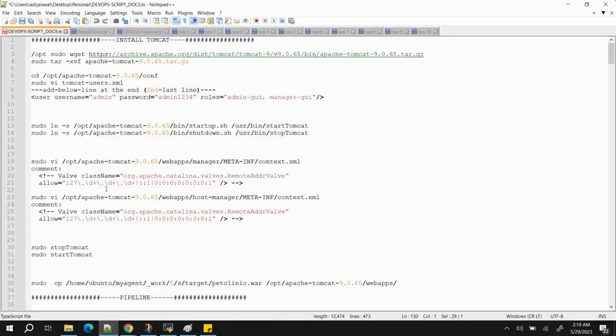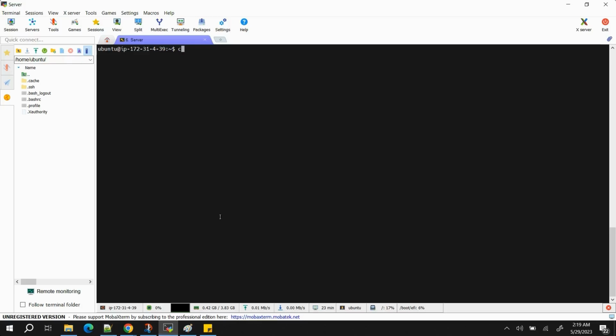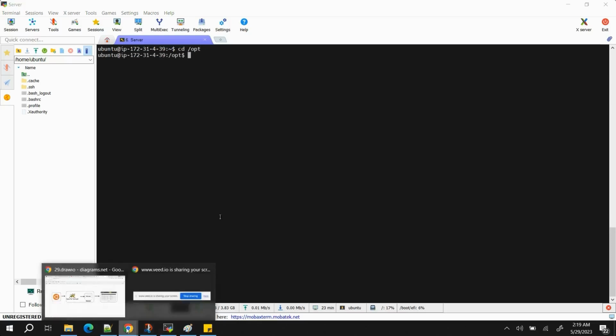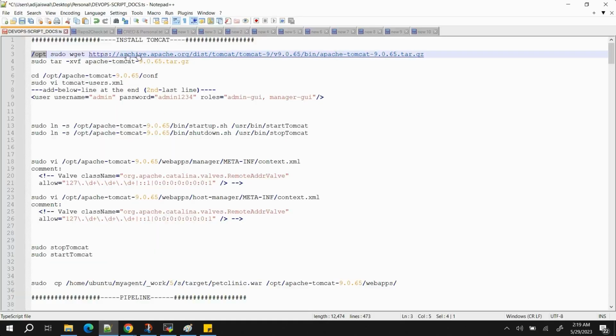To install Tomcat on your machine, these are the commands which we are going to follow. First of all, we need to go inside /opt, so let's do that. cd /opt. Now we are inside the opt folder, and now we need to install the package.